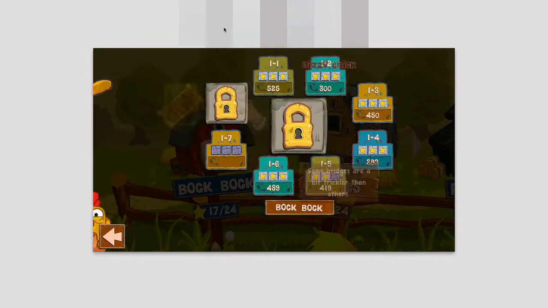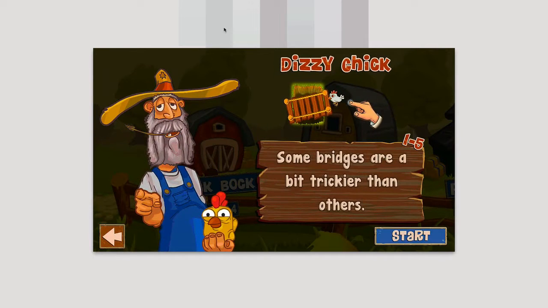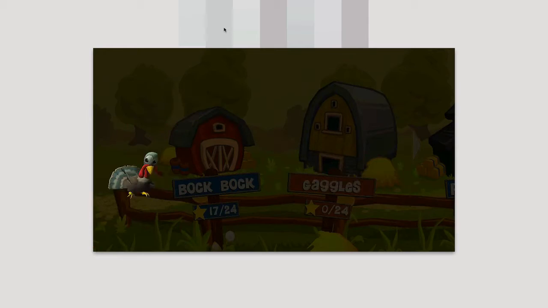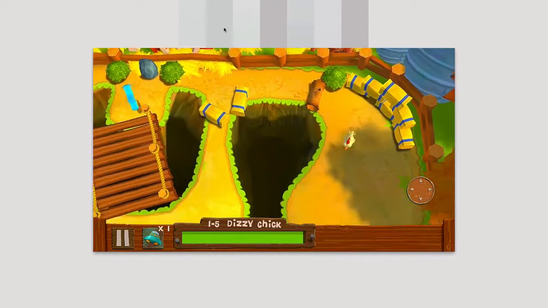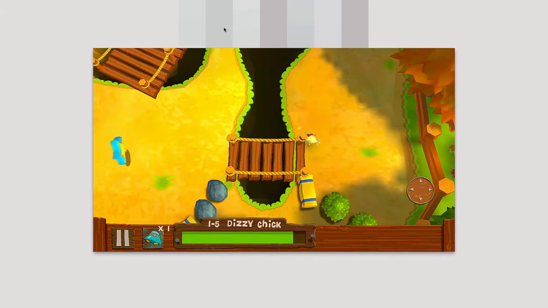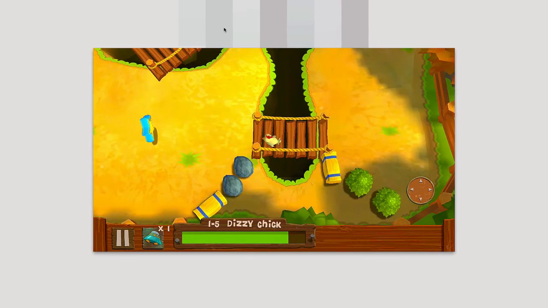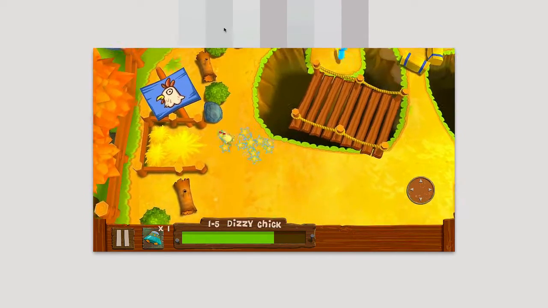Just to play some of the levels here, the basis of this is it tells you each level has a different objective. So some you'll have moving bridges, some you'll have stationary bridges, some you'll have holes, and the controls are really simple, basically putting your finger behind the chicken and steering it the way you want to go. You are timed, so you want to get the stars as fast as you can.